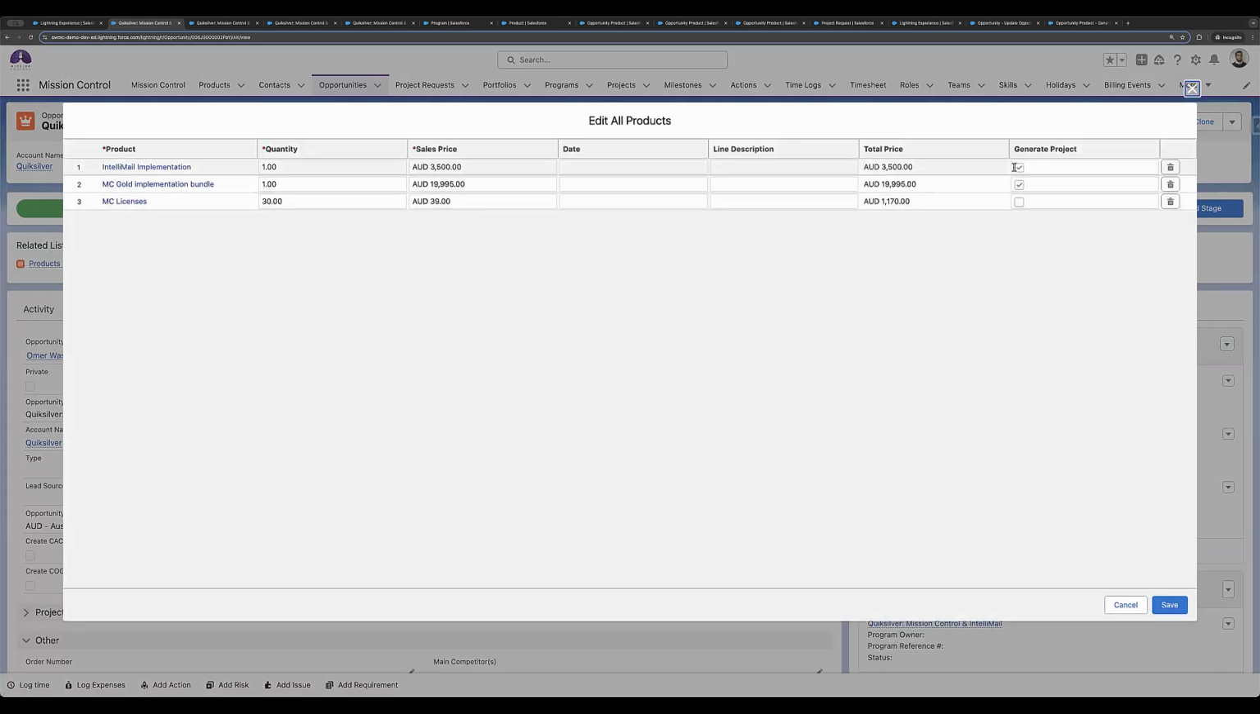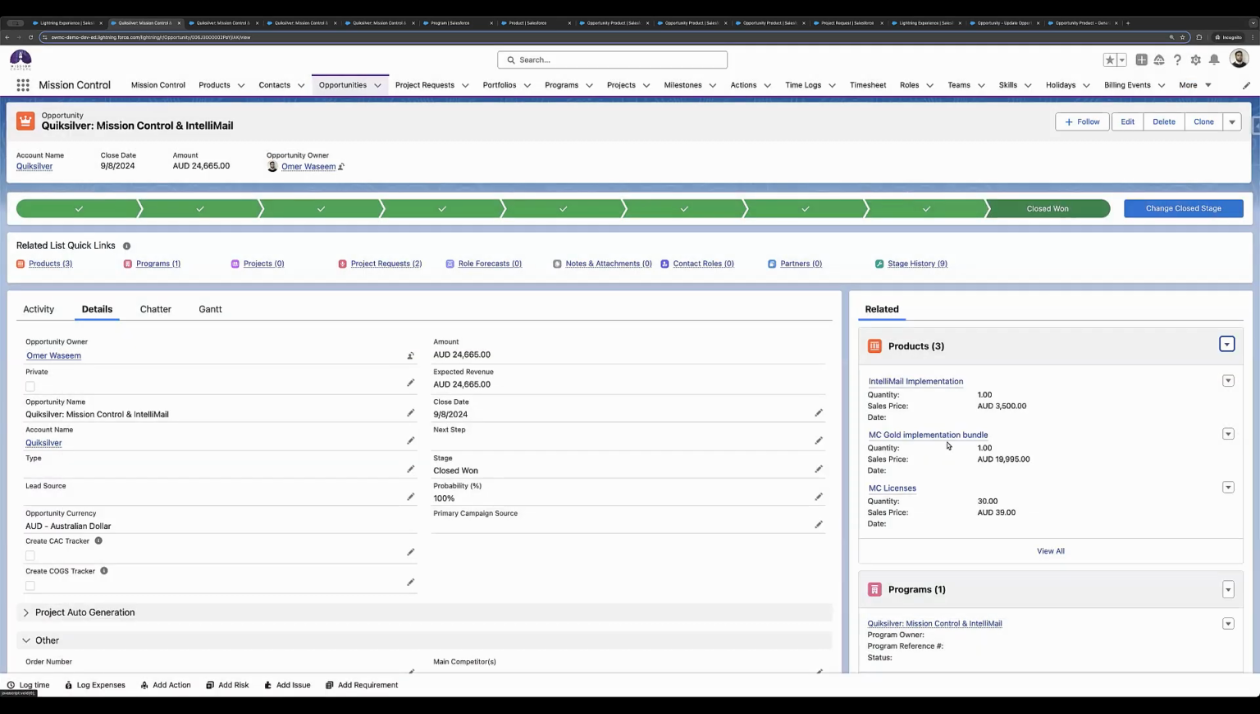So you'll see that because those two had the project template specified, I set up the flow so that it sets that field to true, and when that's true, it goes ahead and creates project requests. So those two are true, this one is false, so it's looking good so far.